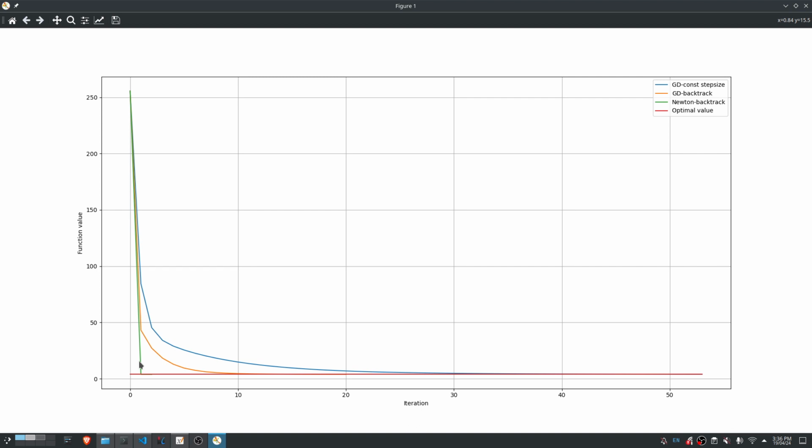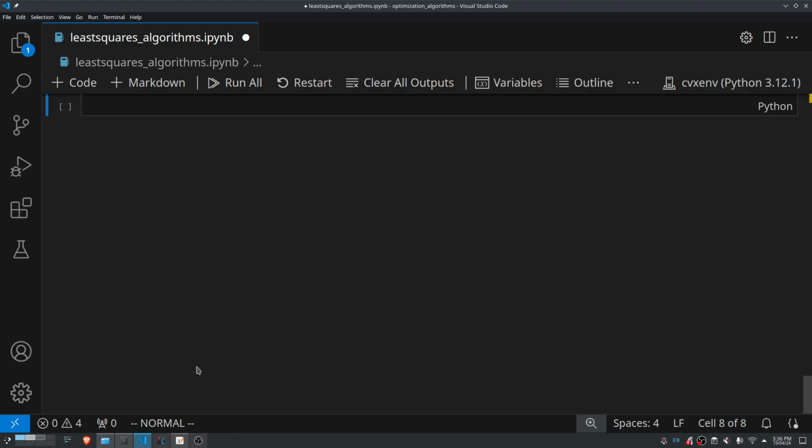In general, if your function is not quadratic, of course, you will not get the exact solution in one step, but usually it will converge faster than gradient descent. Okay. Any questions?